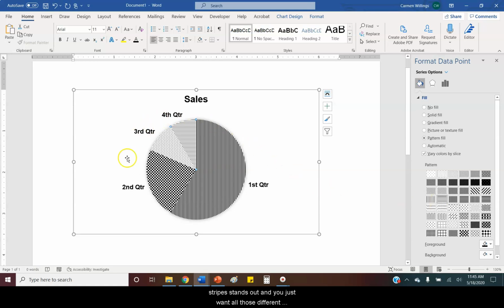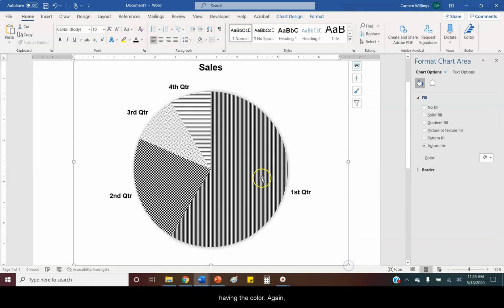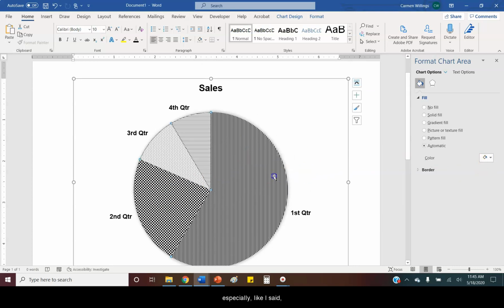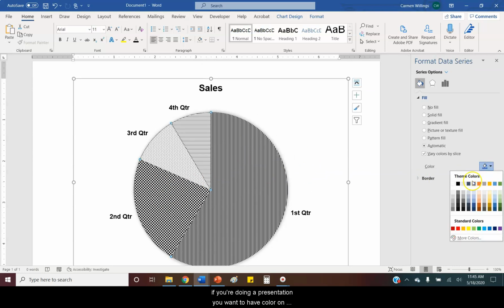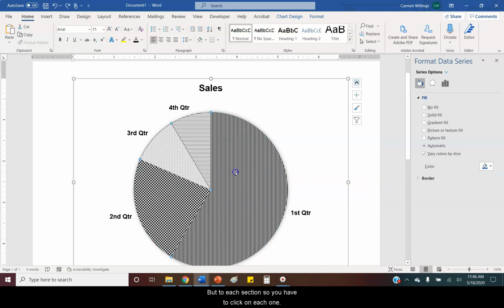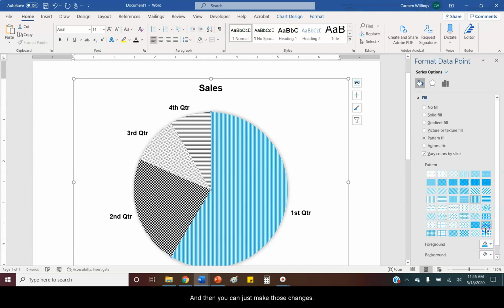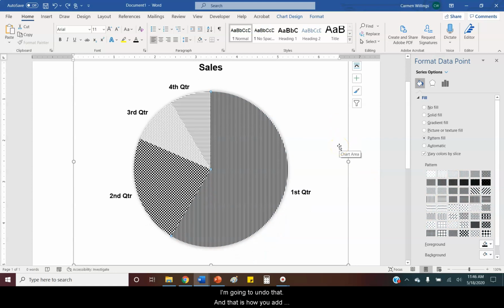And you just want all those different elements to be visible and be able to tell them apart without having the color. Again, you can still add your color in if you want, especially like I said, if you're doing a presentation, you want to have color on there. Oops, not to apply to the whole thing, undo, but to each section. So you have to click on each one, and then you can just make those changes. And just make sure you have good contrast. I'm going to undo that. And that is how you add textures and patterns to a chart.